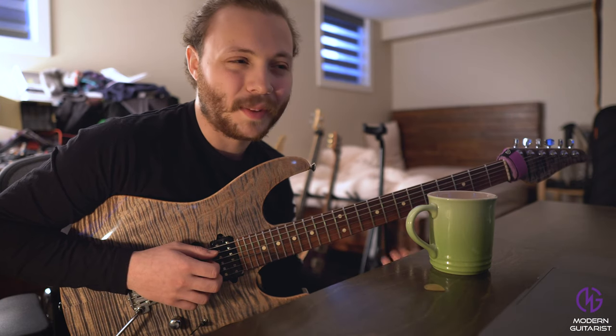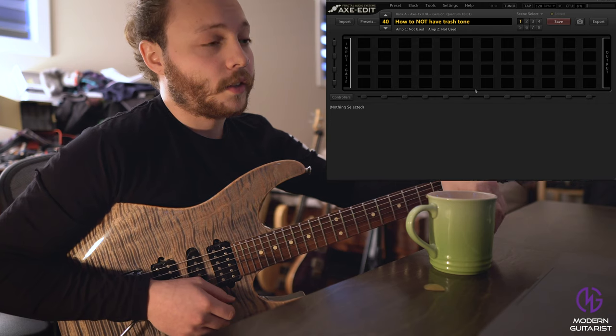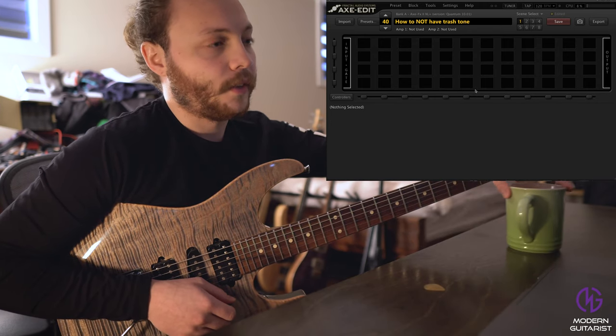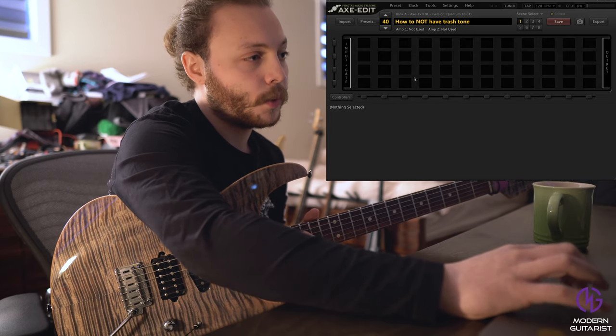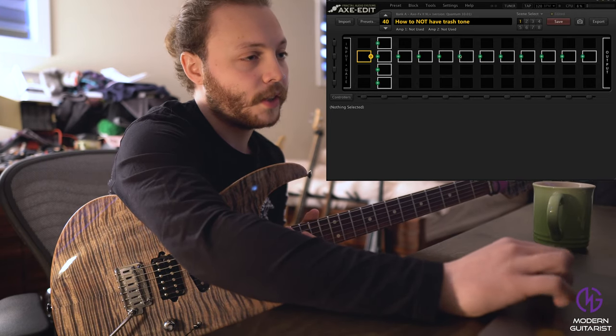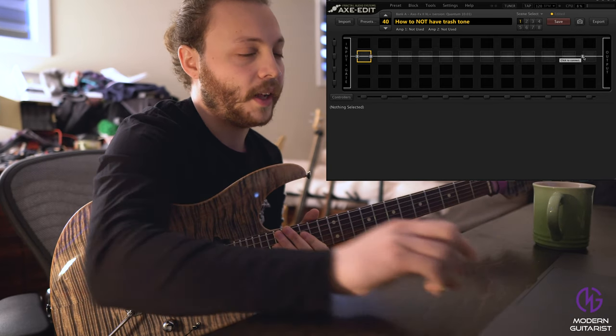The stock ones are good, but they're not as good as the tones you can make for yourself. So here I have a blank Axe-Edit window, and the first thing we're gonna do, after you clear it, is connect these two ends, so you have a signal path.